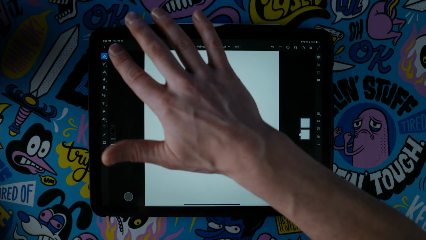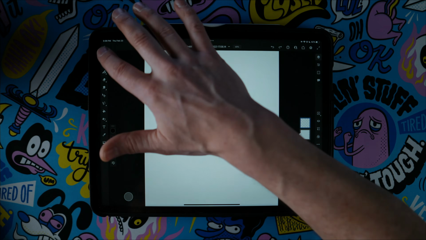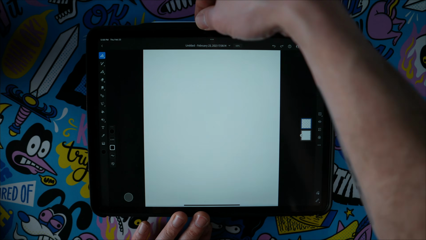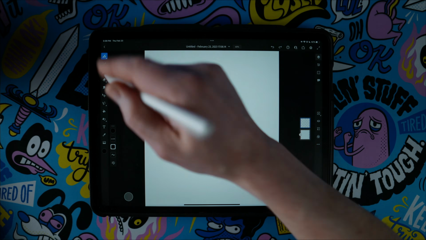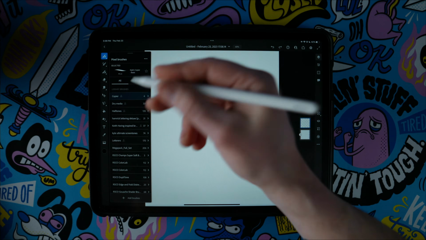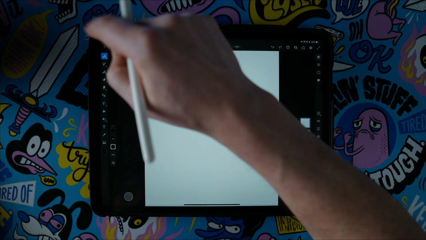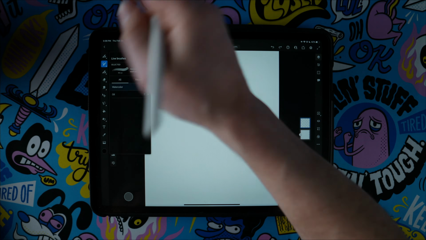The first thing you'll notice when you're in Fresco, as opposed to like Procreate or something like that, is there's 3 different kinds of brushes. So the first brush set is just regular raster brushes. So this is just like Procreate. These are, you know, what you would expect, the more pixel-based brushes. Below that is the live brushes.